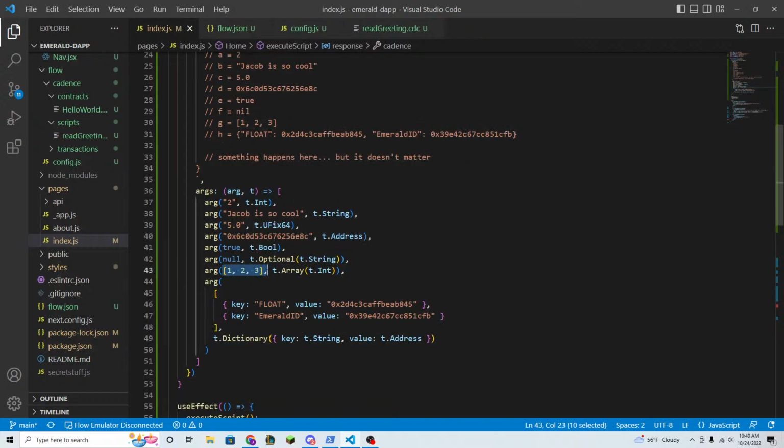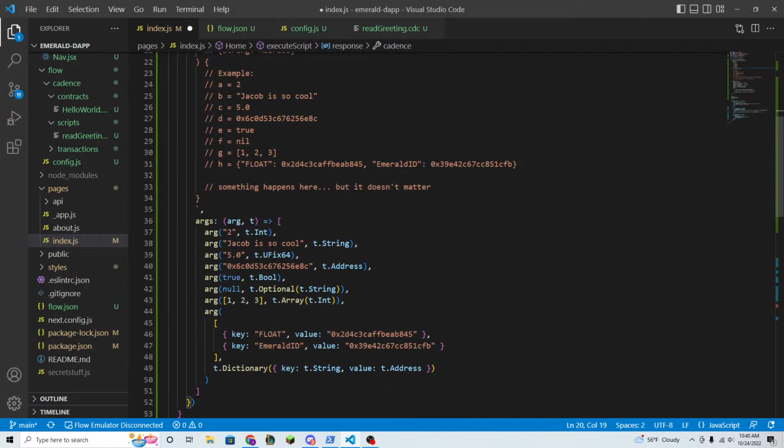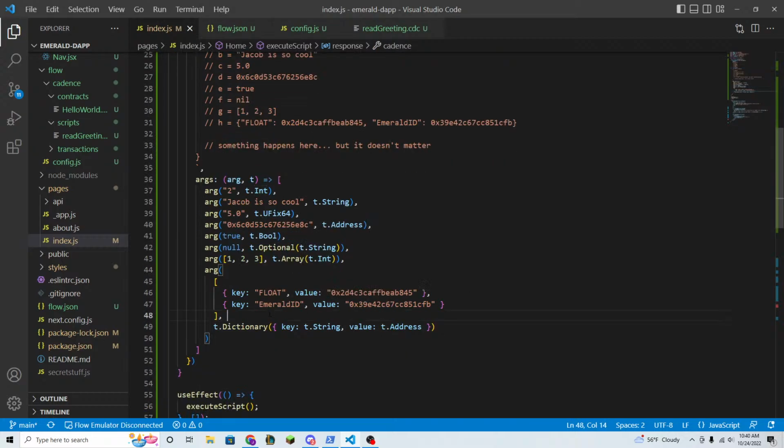You just put the array, which is like an array of 1, 2, 3, and then you put t.array of t.int. So similarly, if this was an array of strings, we would put a bunch of strings, hello, goodbye, and random, and we would just put t.array of t.string. Okay. The only complicated one, in my opinion, is dictionaries, because it makes no sense.